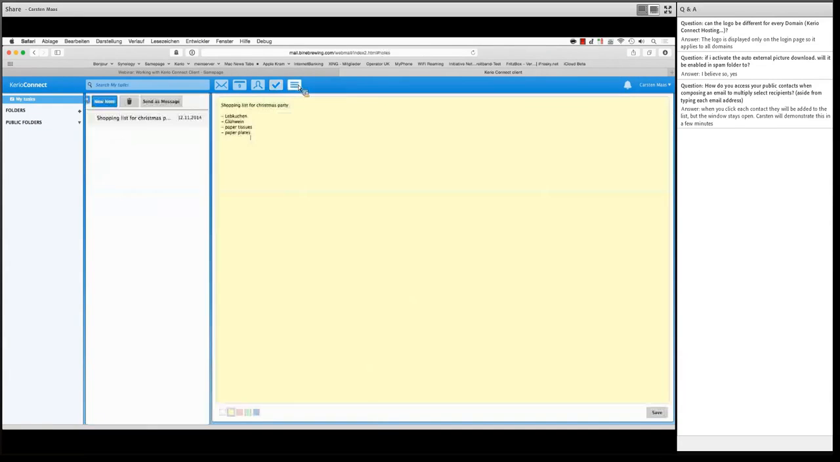I move to the last icon here, and this is the notes icon. Here you can easily create and add some notes, which will also be synchronized with your mobile device if it's correctly configured.